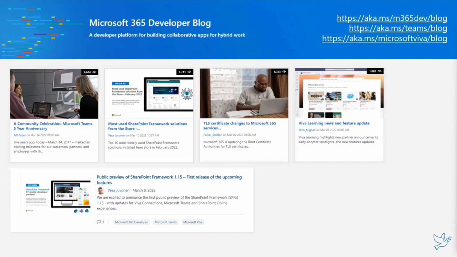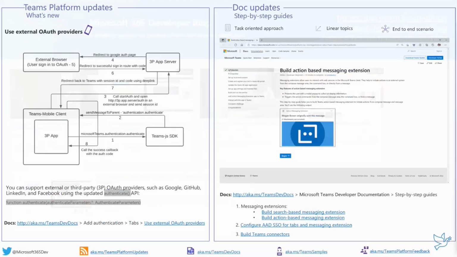So 1.14 is the latest in GA, which can be used for building solutions for Microsoft Teams, Microsoft Viva, and for SharePoint. And 1.15 is going to GA most likely in June, but this is the first public preview, so there's a blog post on that. Now, on the Microsoft Teams platform side of the house, we have Surbi here, who's going to actually talk about the latest in here.